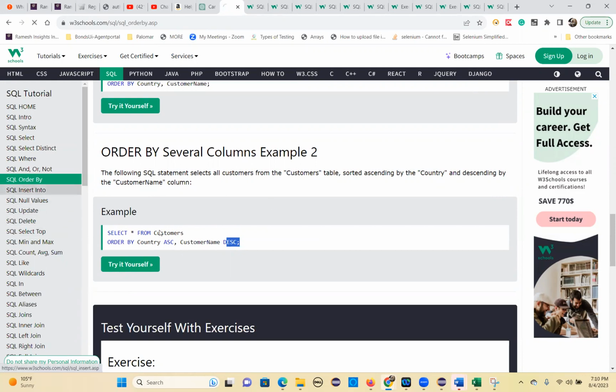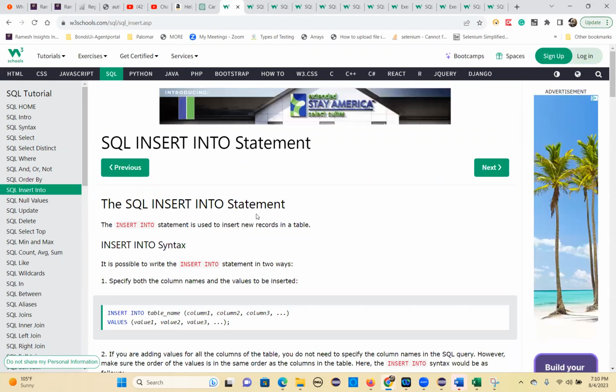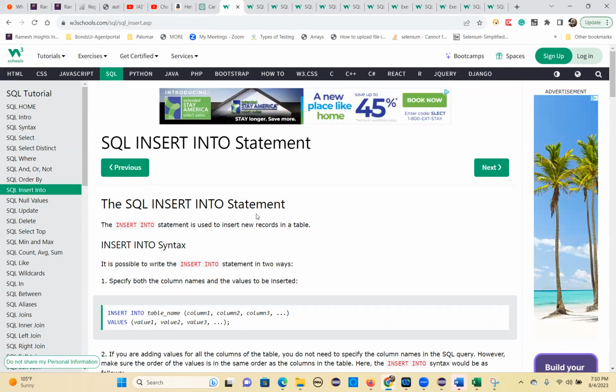Next, insert into. You want to insert the data into a table. So column wise, you can insert. Each column, what value you want to enter, that you can find out here. So the SQL insert into. Insert into is the command name. The insert into statement is used to insert new records in a table.